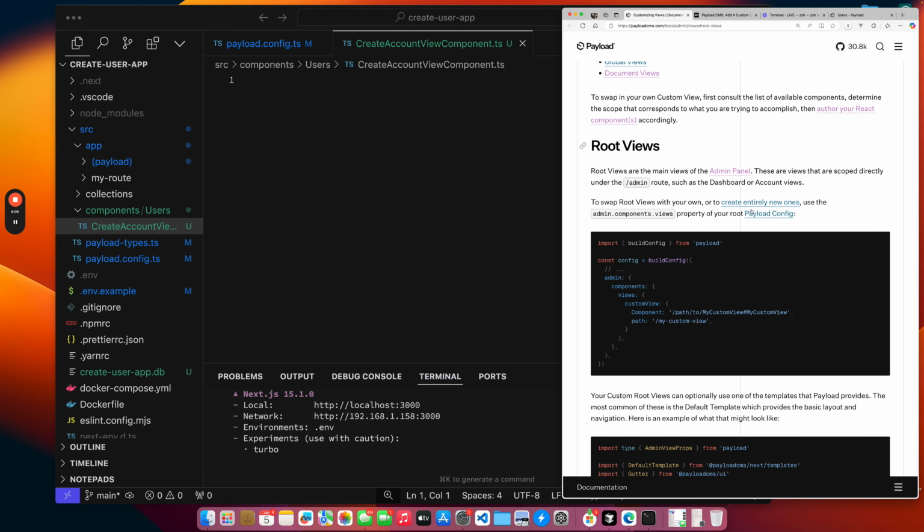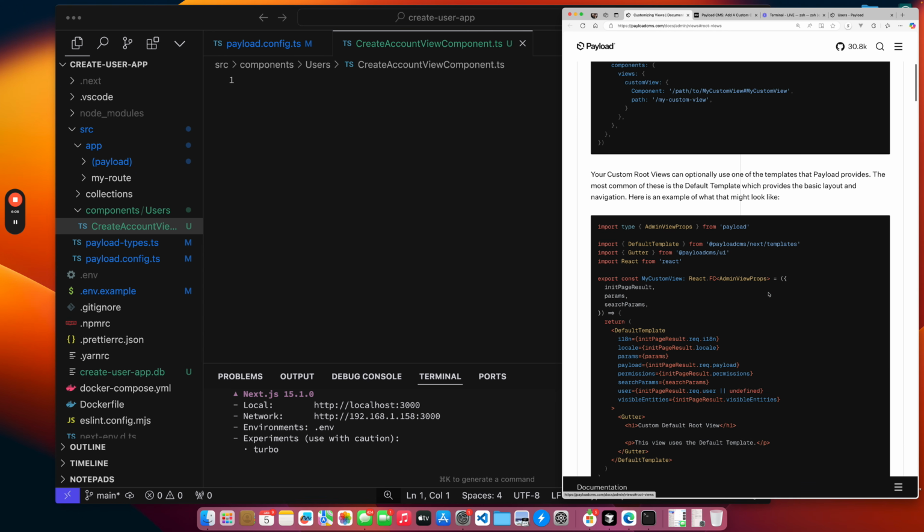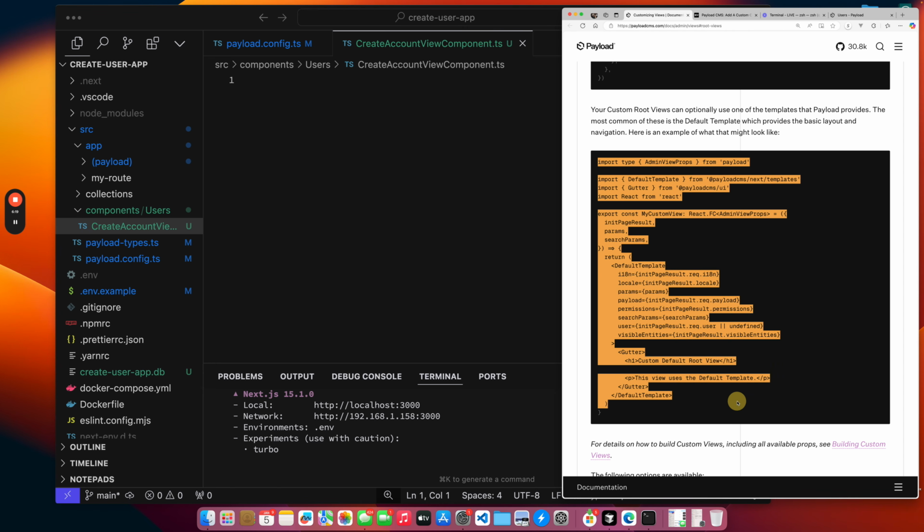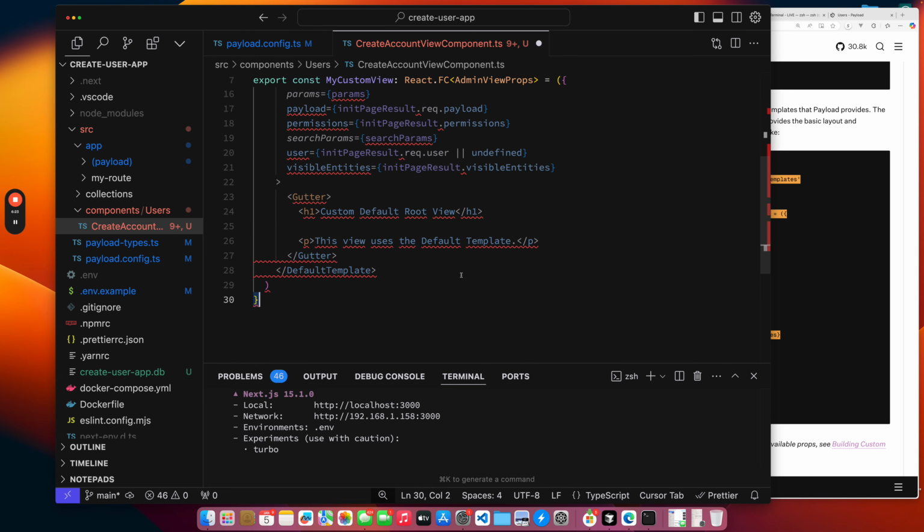We're following along with this pattern here, and you can see here, the custom views option can use one of the templates Payload provides. The most common is the default template. It provides a basic layout or navigation. So we're just going to use this because we're just trying to get a basic understanding of how it works. So I'll just drop this in as my component.